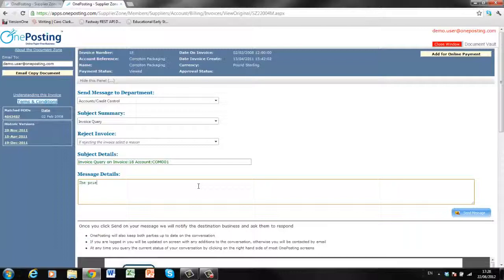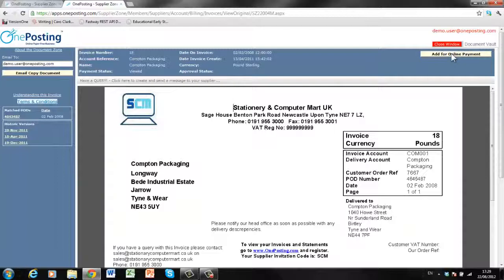The supplier will receive an email notification that a query has been raised. This includes the account code and invoice number, along with the text description input by the customer. It streamlines the process of dealing with accounts queries. The faster that queries can be resolved, the shorter the time taken to get paid. It is also possible to collect payments from customers by credit card.